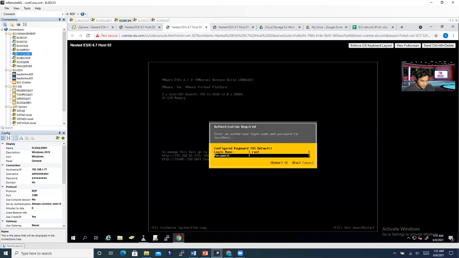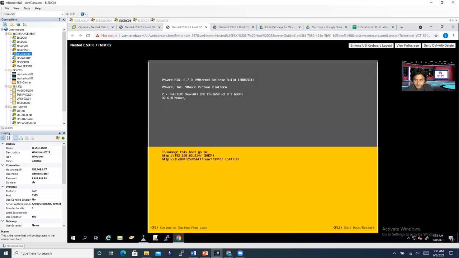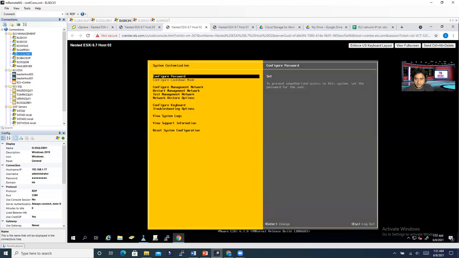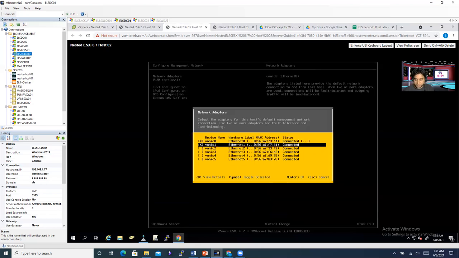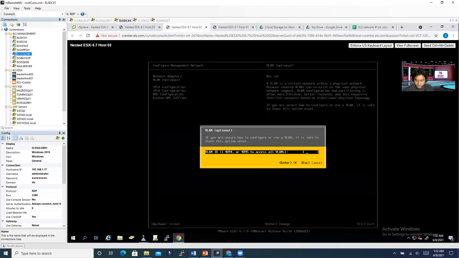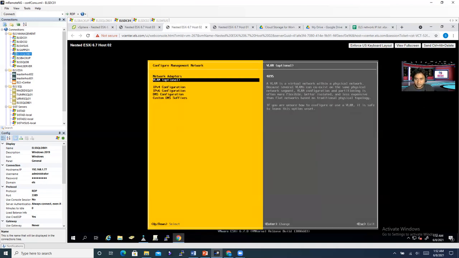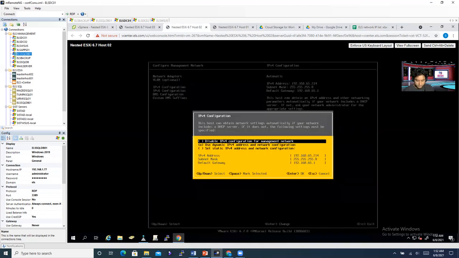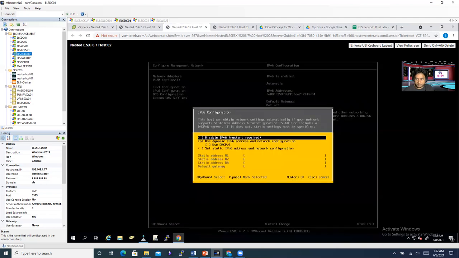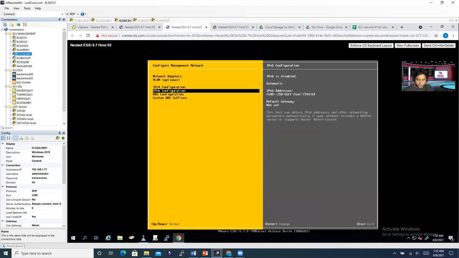F2, and then my password, and enter. Configure Management Network, enter, and then select the second network adapter also, with enter. VLAN is 4095, enter. Then IPv4, and I'm going for the third one, since this is my second host, so it's going to be number 12, hit enter. Then IPv6 configuration, we're not using that one, disable it, then hit enter, and go to DNS settings.